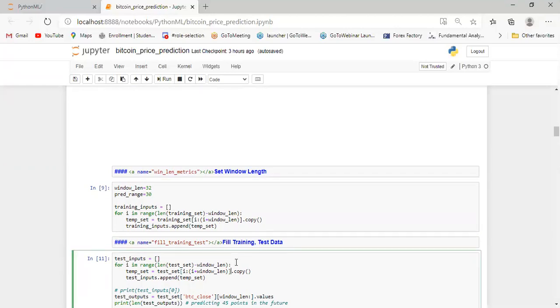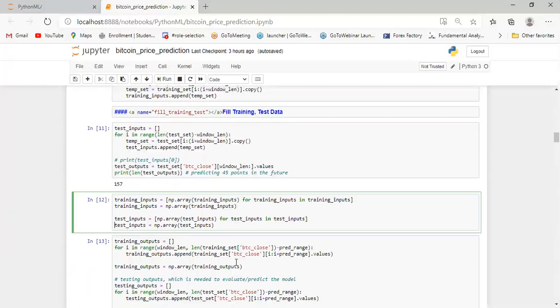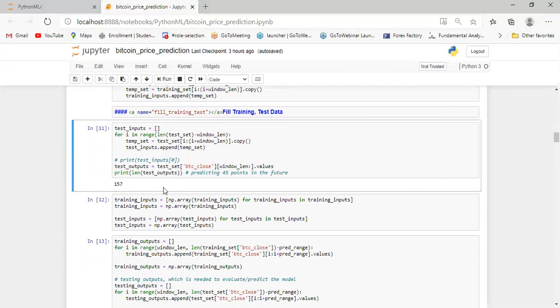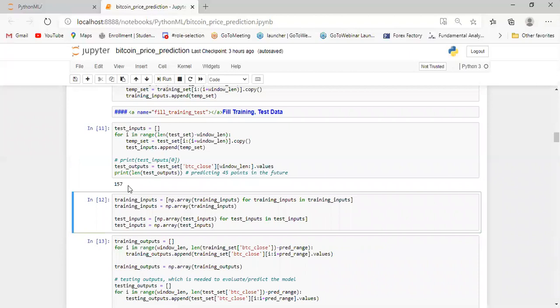Test inputs. Then print the output of this data. Here I will print the length of outputs, predicting the 45 points in the future. Create a for loop for i in range length of tester set, windows minus 9. Then print the length of output; the displayed output is 157.